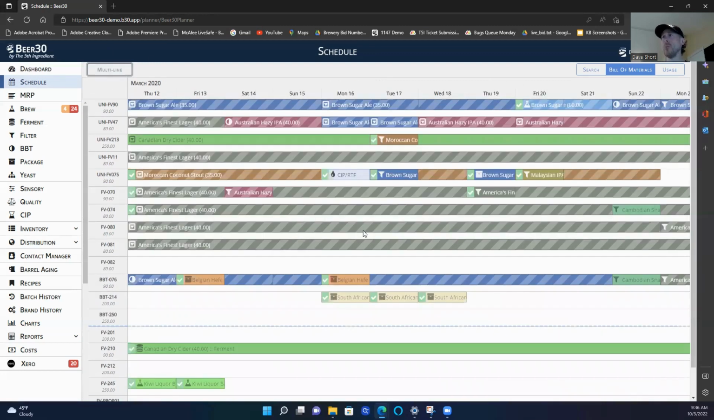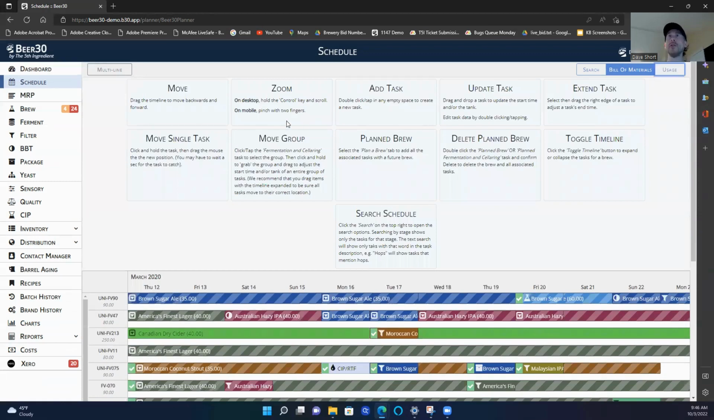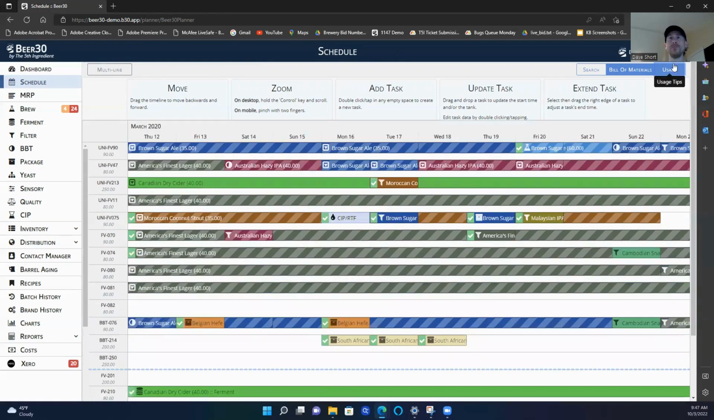If you're having trouble following along with how quickly I'm doing things here, you can also always go to the usage tips up top. Usage tips will show you how to move, how to zoom, how to add tasks and update tasks. But I'm going to walk through some of that right now as well.